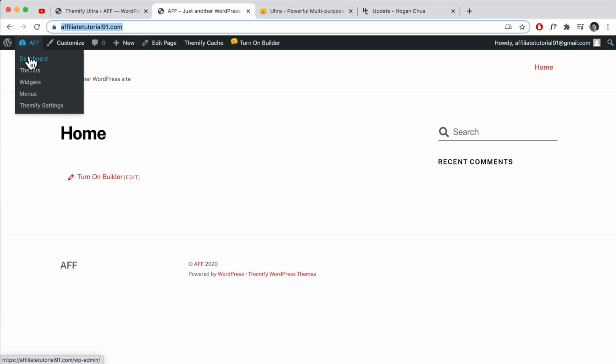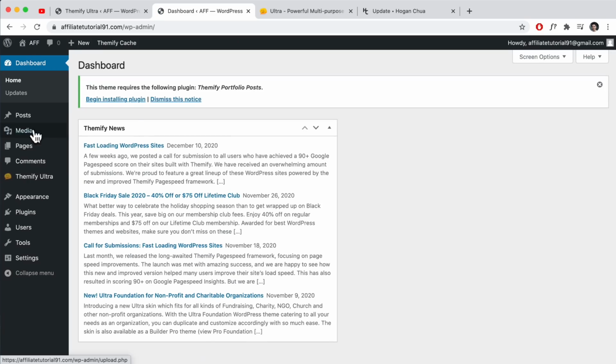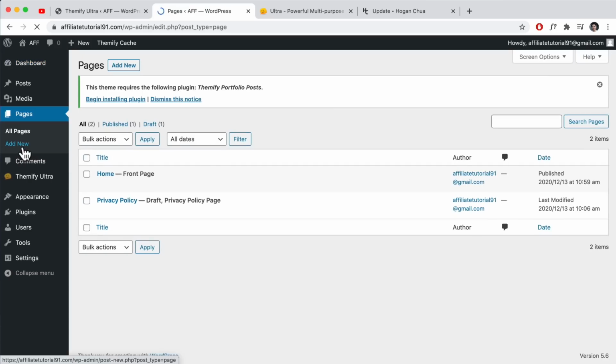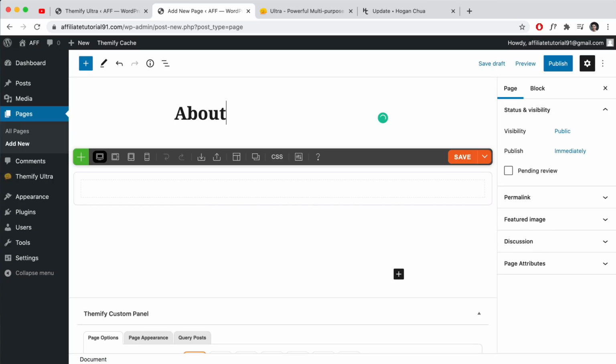Okay, so the next thing we're going to do is add in some more pages. So we can go back to our dashboard. You can also add in pages like that, or you can go back to dashboard and navigate to pages over here, and you can control everything from here as well. So let's click add new. So let's just add in a few more pages. You can add as many pages as you want.